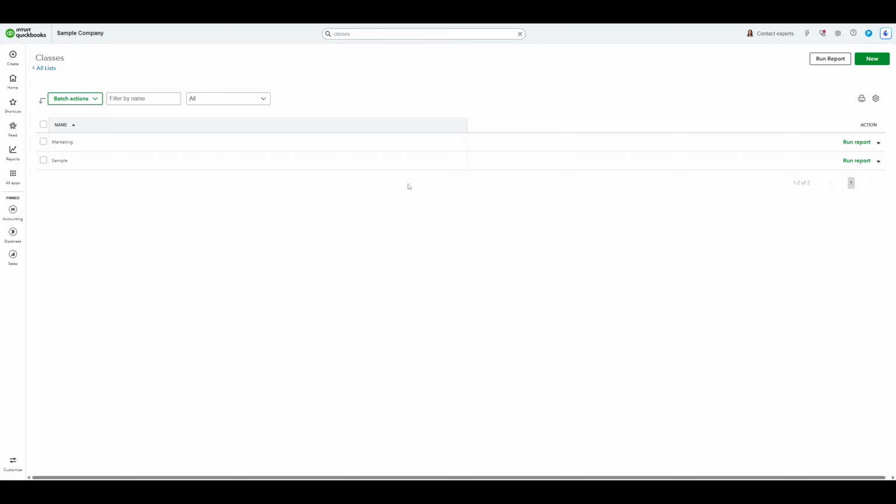And that's the process. Search for classes, open the Classes page, click New, name your class, choose whether it's a subclass, save it, and then assign it on your transactions. With just a few clicks, you'll unlock more insightful, organized reporting in QuickBooks.